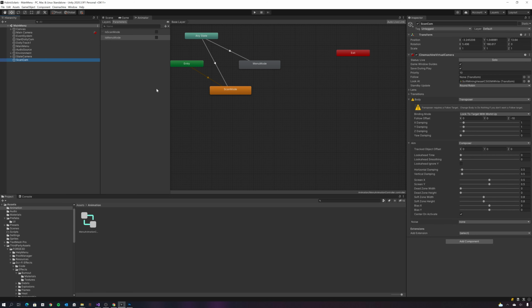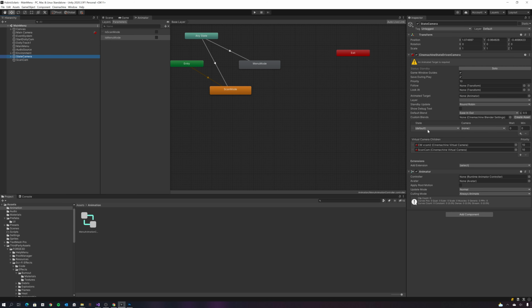So let's do that. I'm not seeing the states here, and that's because we haven't set the controller up yet. So let's set the animator up with the controller, and then we need to tell the Cinemachine State Machine which animator to use. So the animated target in this case is our animator. It's the same object in this case.